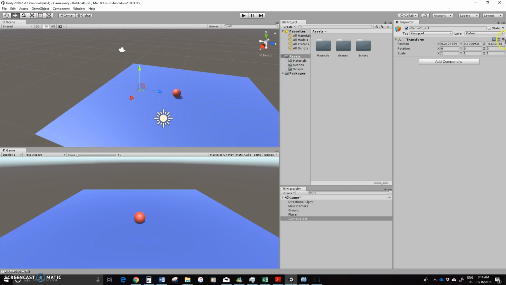So what I'm going to do is make sure I reset everything. And the important thing is that it's set to 0, 0, 0. Okay. And I'm going to change its name, and I'm going to call it walls. Okay. So that's where all the walls are going to be placed.